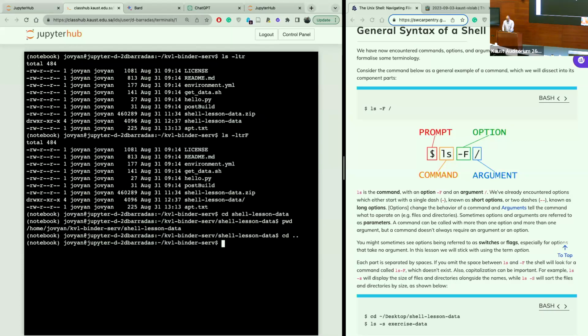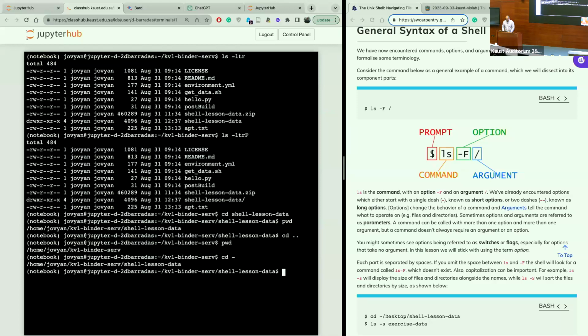So if I print again the directory where I am, the difference is like I went back one level. Now, there are other couple of tricks. For example, if I do cd minus, it will take me back to the previous folder where I was.